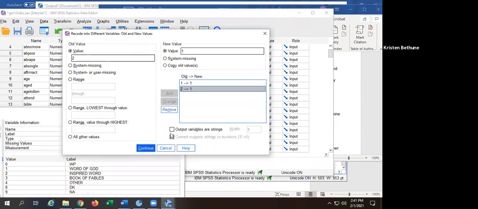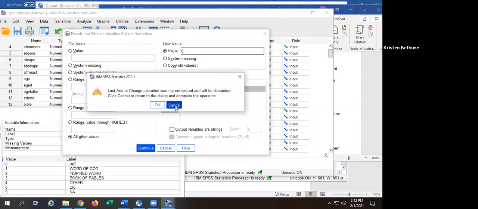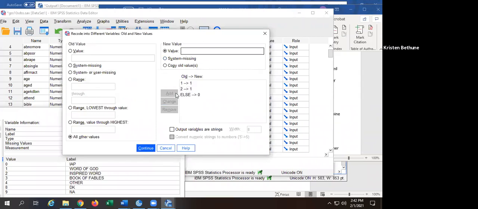And so if I am trying to recode it into a dummy variable, and I want to say that people who think that it is the word of God and the inspired word, I want to know all of those people, and I don't care about anybody else. So in that case, I'm going to recode it as word of God is 1, inspired word then becomes 1, and then I'm going to tell it those are the only 2 that I care about. So then I'm going to say all other values now get the value of 0. I'm going to add that.